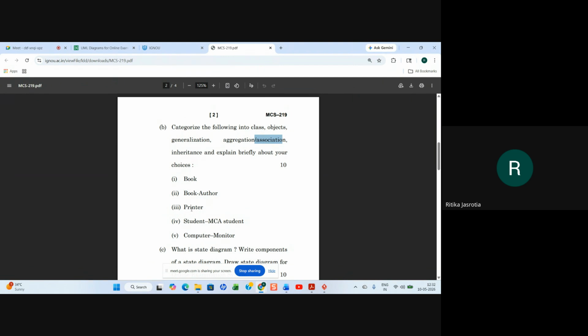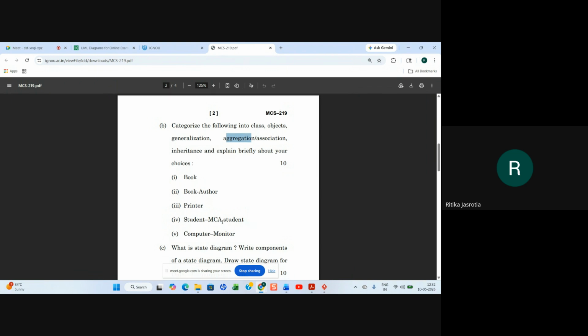Printer will be class. Printer can be a class or an object. Student and MCA student will be generalization. Computer monitor, aggregation you can show. Computer monitor is part of a computer kind of a thing. So you can show that, right?